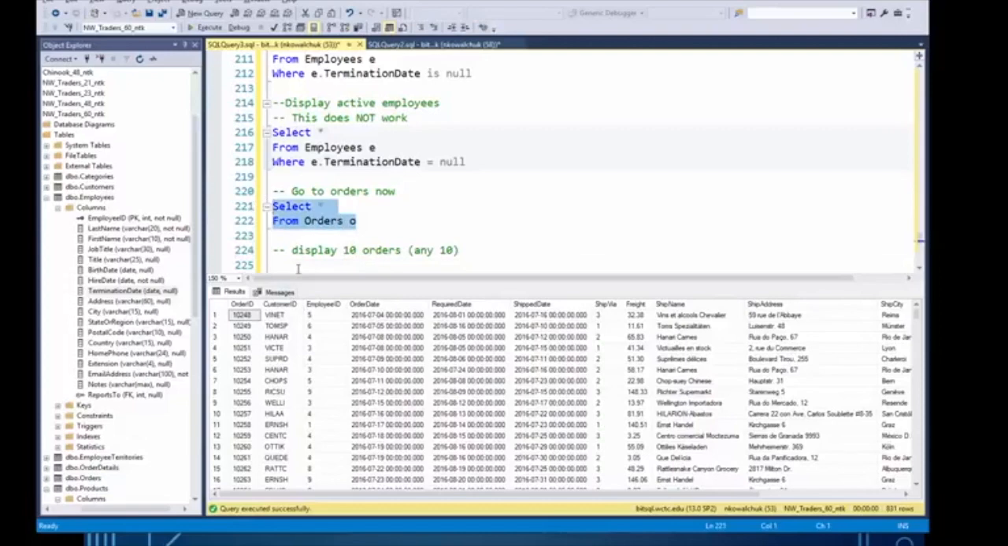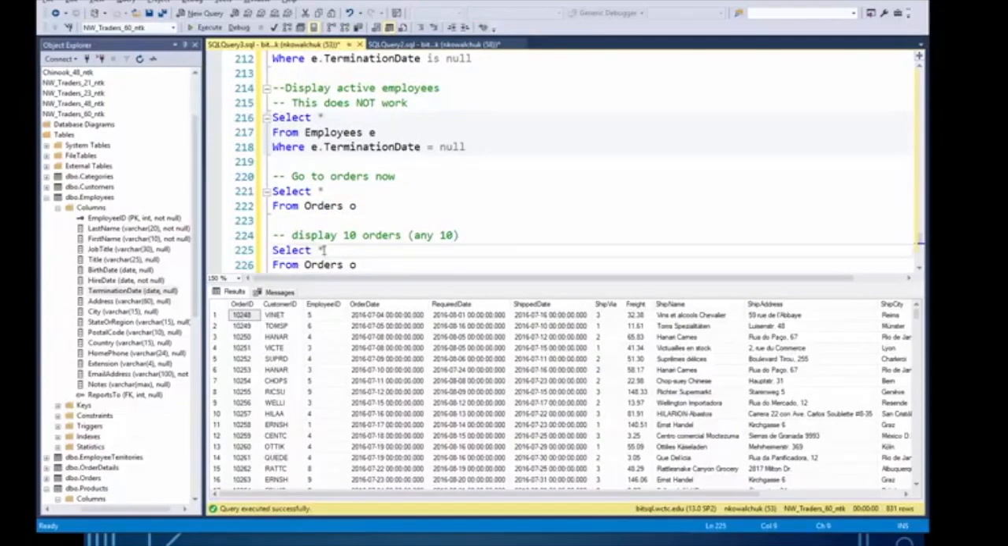So right after select, I can say top. And this was where the N would go, and N represents any number. So if I want to see 10, I say 10. Then I list the columns. If I don't really care to take them all out, I could do star, or I could say O.OrderID, O.OrderDate, O.ShipDate. And that's going to give me 10 orders.